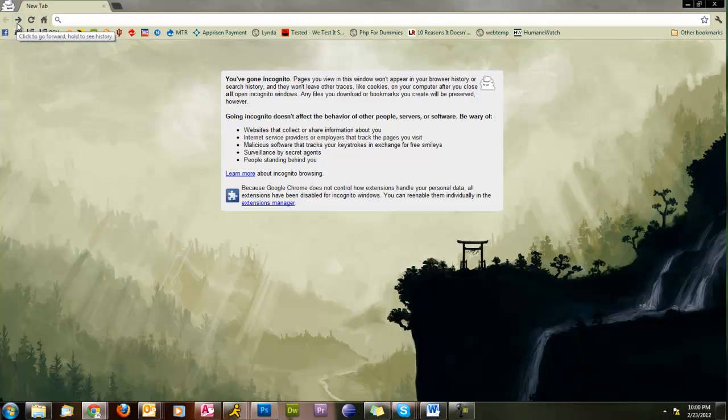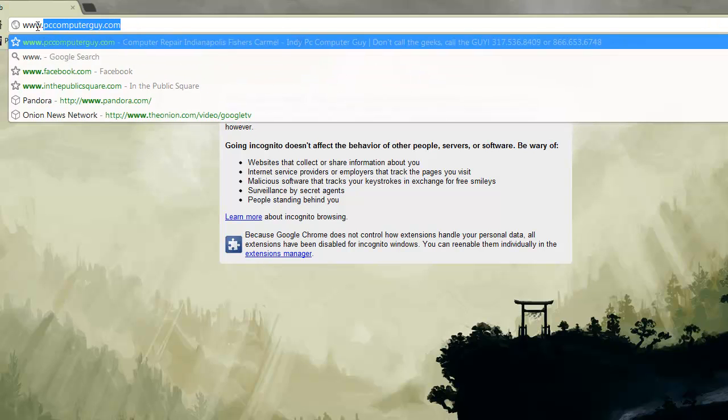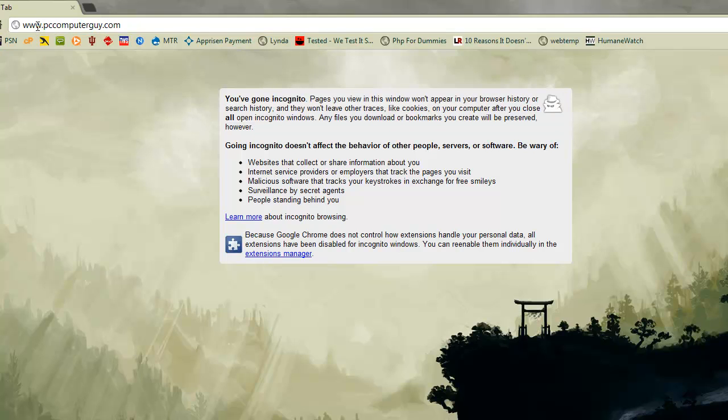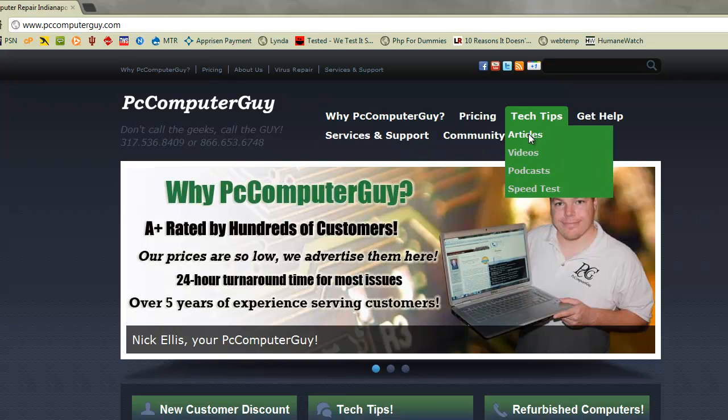So again, back, forward, reload, home, your address bar, and your search bar. This is what you're going to use 99% of the time. So if I want to go to an address, such as www.pccomputerguy.com, and hit enter, it'll take us to the PC Computer Guy website, which, by the way, shameless plug, you got lots of things here, including these tech tip articles.